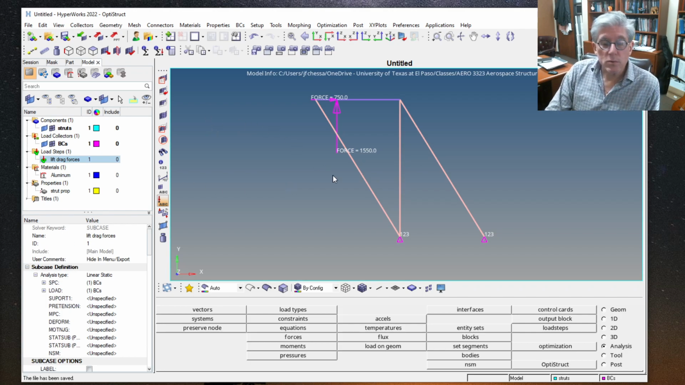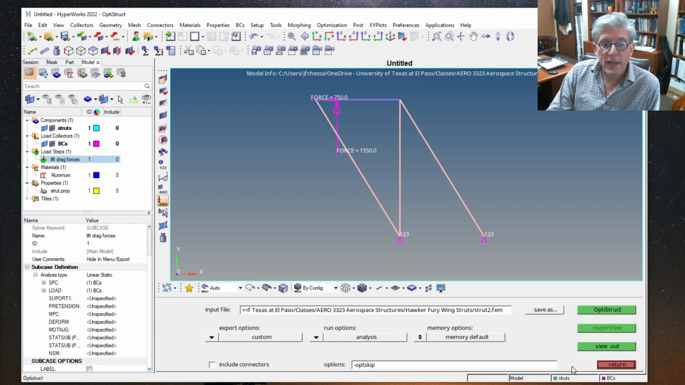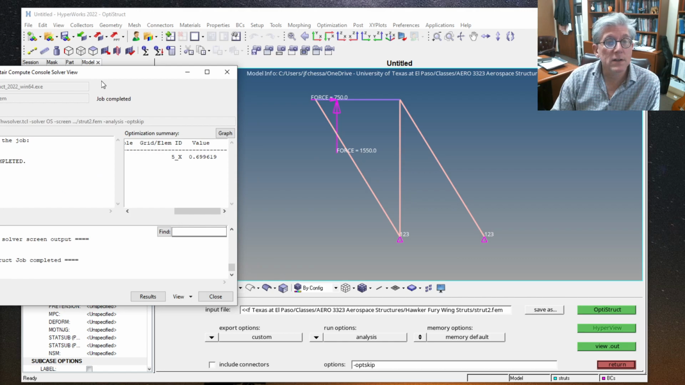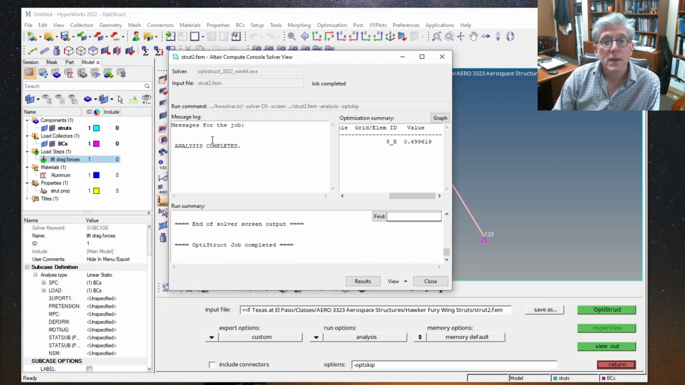And now I'm going to go run it. Again, this is going to be under analysis, and we can just simply click OptiStruct, and it's going to write an input file, strut2.fem, which is indicated right here. You can change where that is or give it a new name, but it's going to write out an input file, and then it's going to take that input file and send it to the solver, OptiStruct. Okay? And it's going to do an analysis and all that sort of stuff. So you can just hit OptiStruct there, and you should see the solver window pop up.